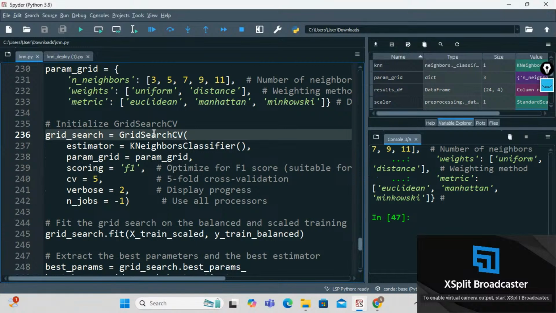Now comes grid search CV. What is this grid search CV? Hyperparameters should be tuned manually by the user. Yes, because we are the ones who have to define these, right? So we'll talk about what this grid search CV is and how it is going to work.